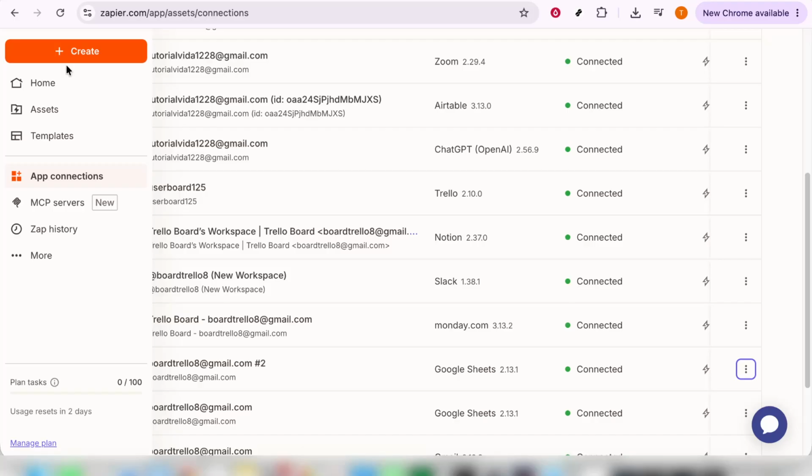Zapier Tables is essentially a built-in database within Zapier. It allows you to store, organize, and manage data effectively right inside your existing Zapier environment without having to rely on a separate spreadsheet app. This means you can seamlessly integrate your data storage needs with your automated workflows, creating a streamlined process for managing different tasks or information. Let's get started by setting up your first Zapier table.